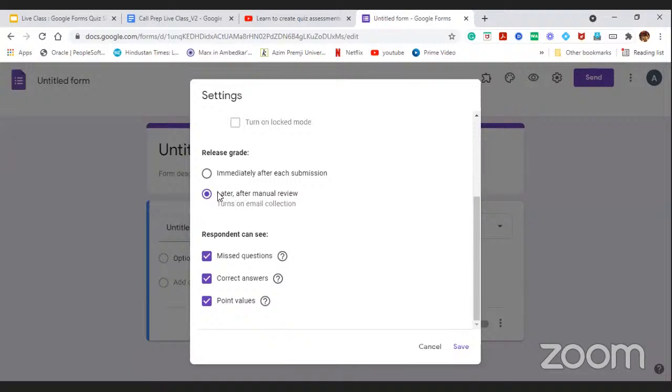For this particular option, if you are using manual review, each student has to submit their email ID as well. So if any of your students, like your small students, do not have an email ID, I always suggest please select immediately after each submission and create only objective type questions.